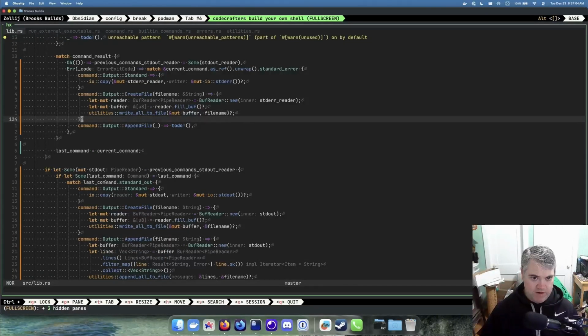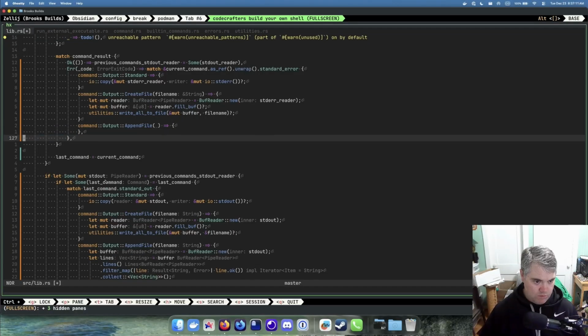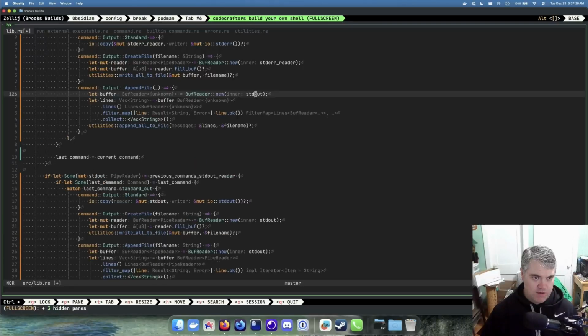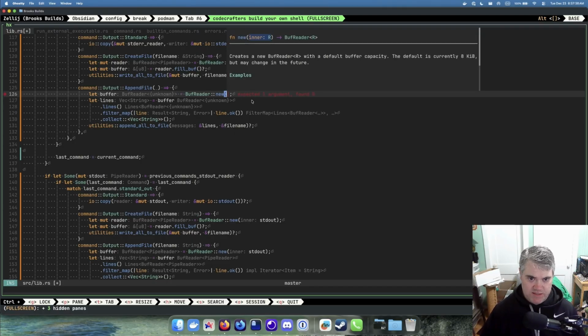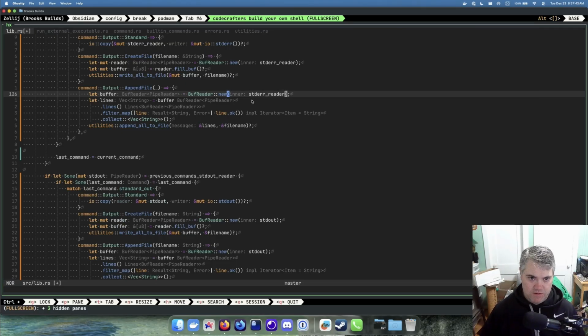So I write all to file like that, and then append file is going to be the same thing, where we take append file like this. So we let our buffer. So creating a function to like take in a buffer could, although a buffer pipe reader might be better for that. Let's see. So instead of new standard out, this is gonna be standard error reader.